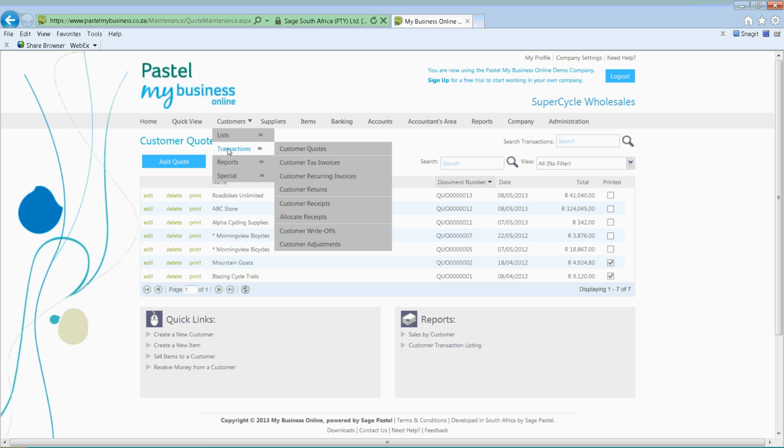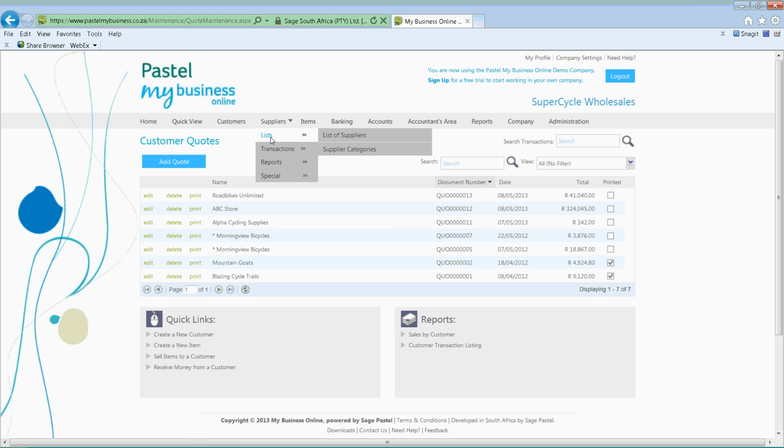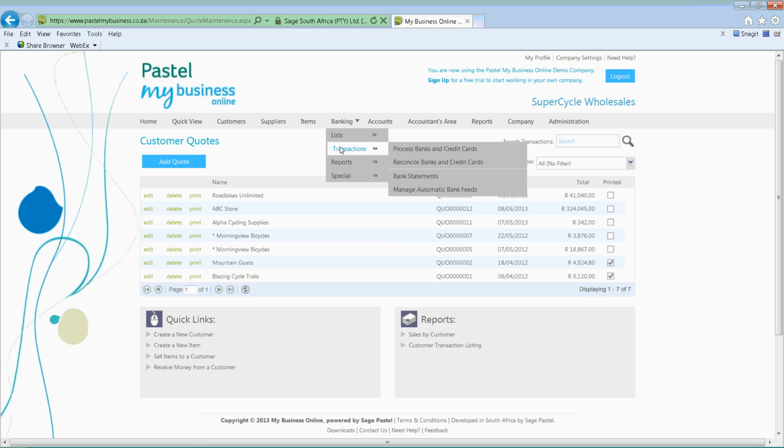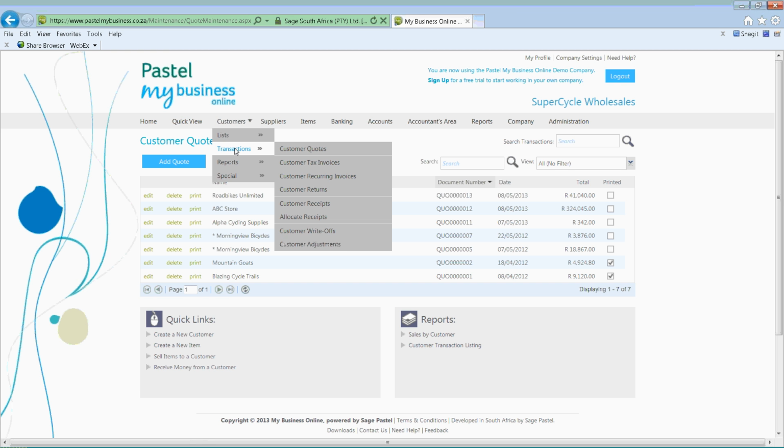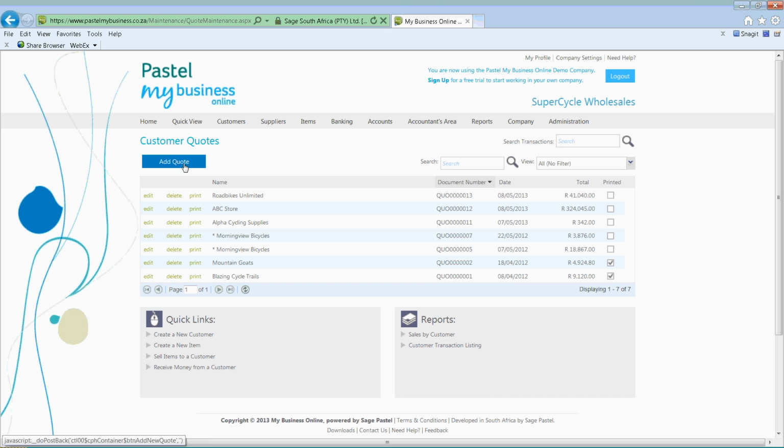Just before we go into that, you'll see throughout the system the listing is very much all the same. You've got your list of transactions, the same list of transactions on your supplier side and also on your banking side. On the customer side, we take you from quotations, tax invoices, recurring, returns received, to the point where we can write off that customer. I'll show you as we run through the system how everything works in concurrence with one another. So once I've generated a quote, I can convert that into a tax invoice and so forth. Okay, so we'll have a look at the quotes now. From there I can simply say add quote.